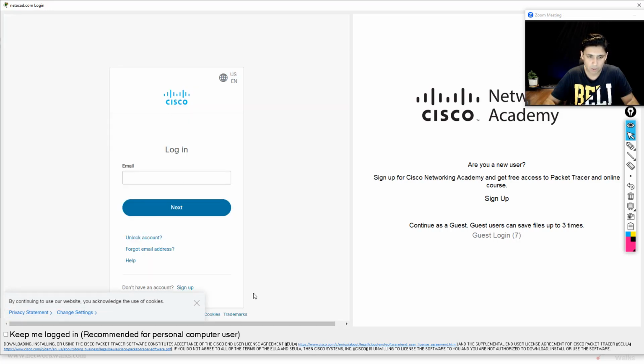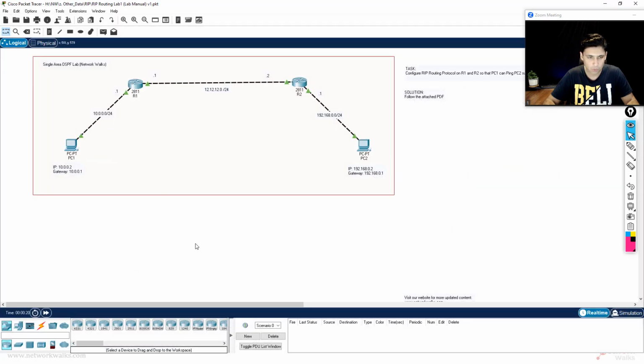So either we can log in, but sometimes, even if we log in again, it still keeps on asking. So I'll just go with the guest login. The guest doesn't allow you to save, but it allows you to configure and practice.